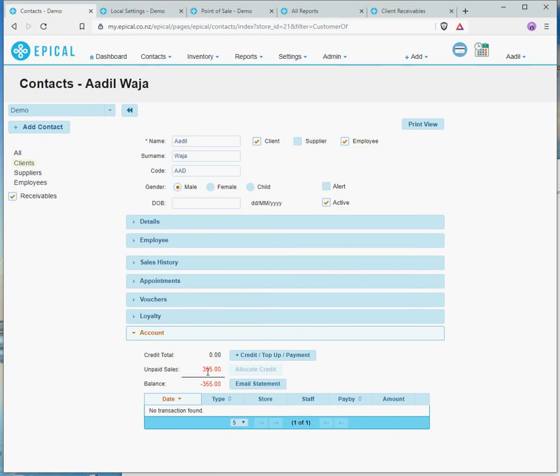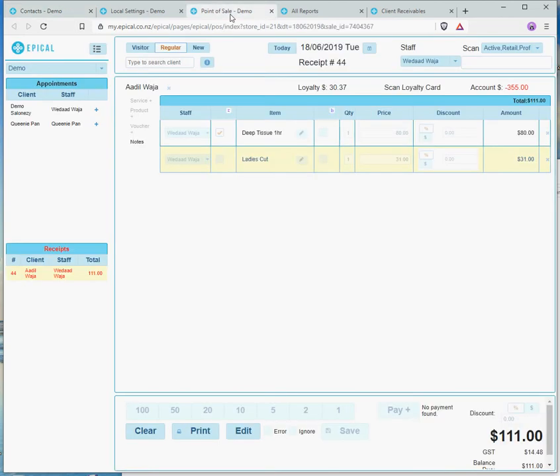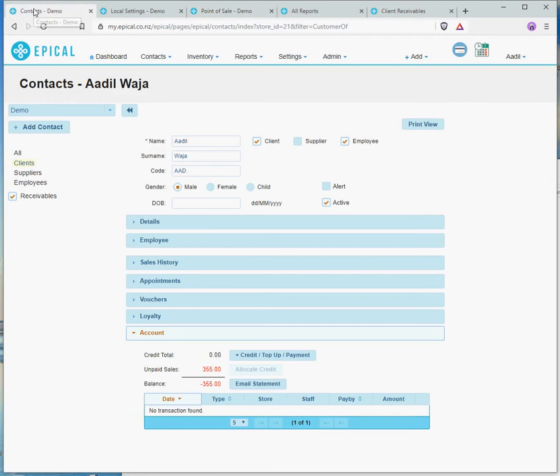How do you record unpaid sales in the point of sale? All you've got to do is just not assign any payment type. When you don't assign any payment type, the actual bill comes up in red to show that it's not fully paid. So that's all you've got to do for unpaid sales. So going back to the contact.